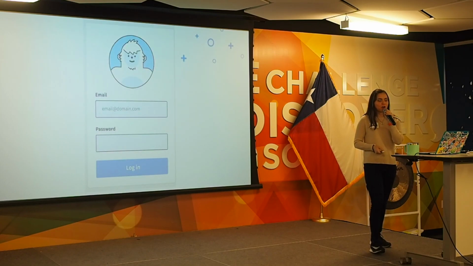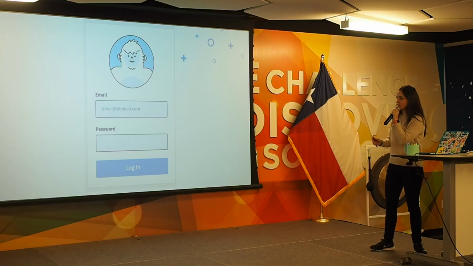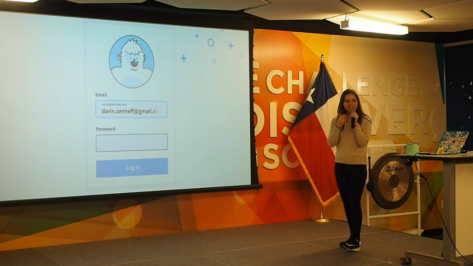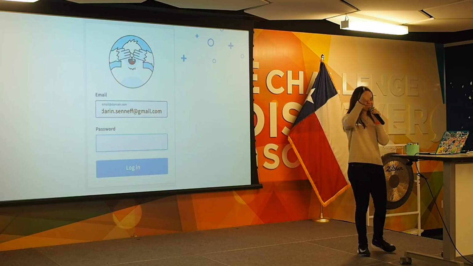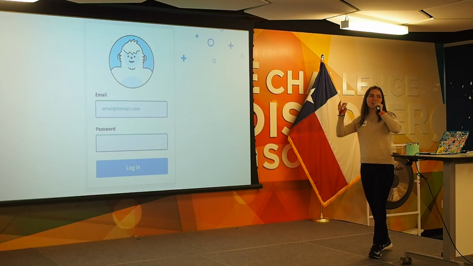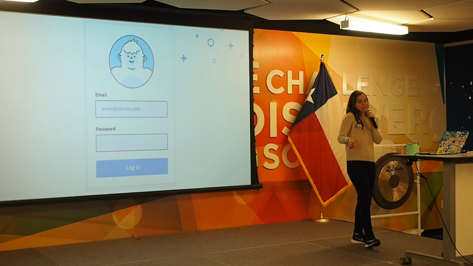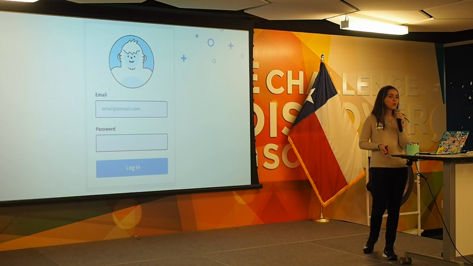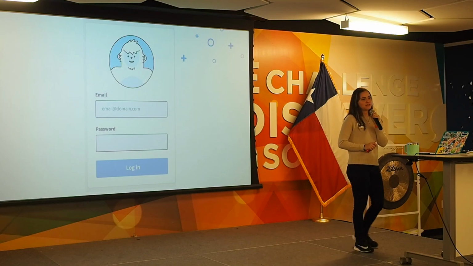This is an example from a company, and I love how they express their brand here. As the user is typing their email, the Jedi follows the email with his head. Once he types the password, he covers his eyes. So you may be thinking, that's so fun, but my brand doesn't have a Jedi. What should I do? My company has a much more serious approach. What should I do? Well, again, timing and easings can make such a difference.